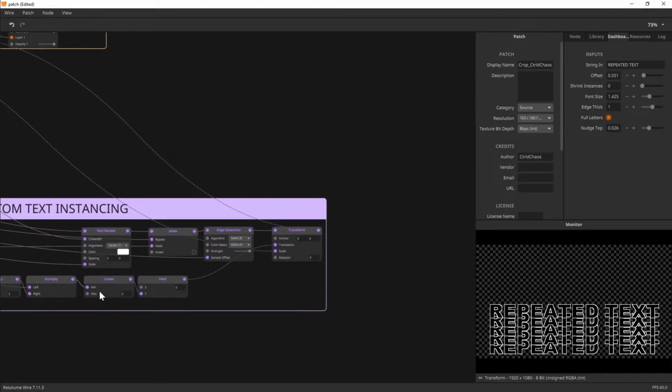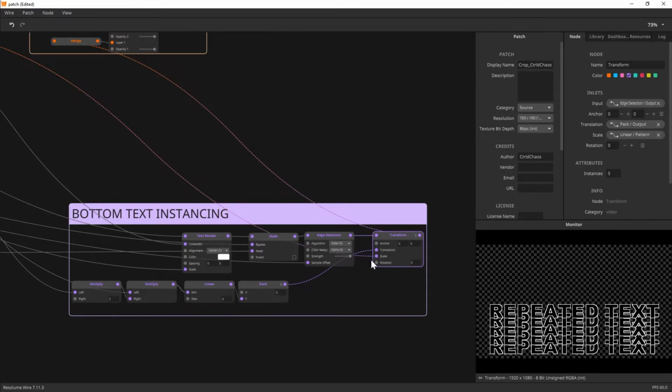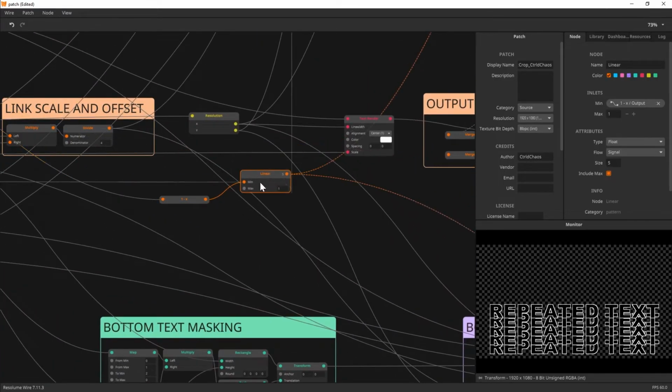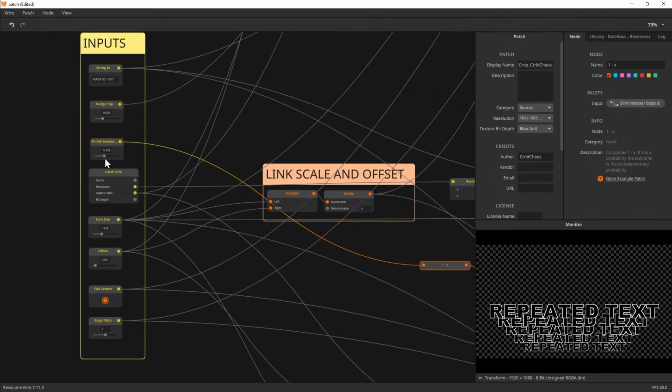Alrighty, long explainer about the instancing. There's a much better tutorial video about this on the Resolume page. Then we're going into our transform. The scale here you can see is actually instanced. That is coming across from these two nodes here. And this is referencing our shrink instance.